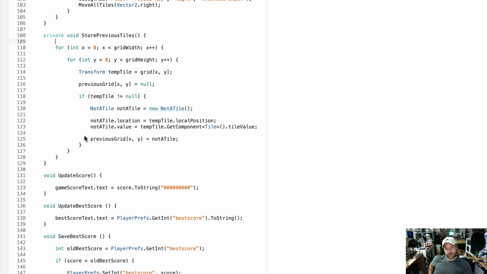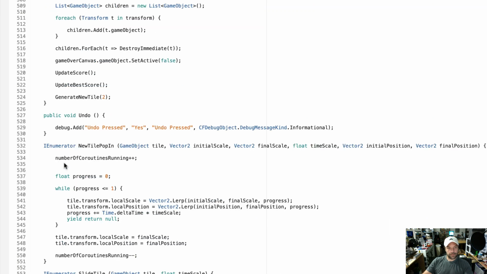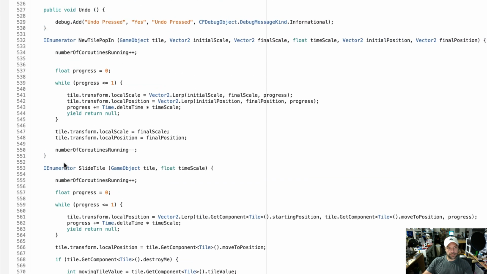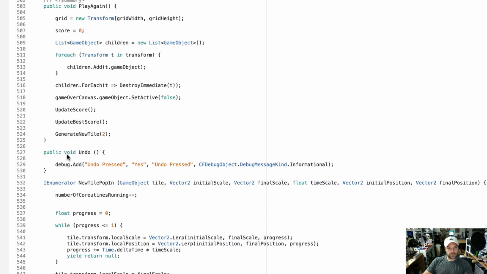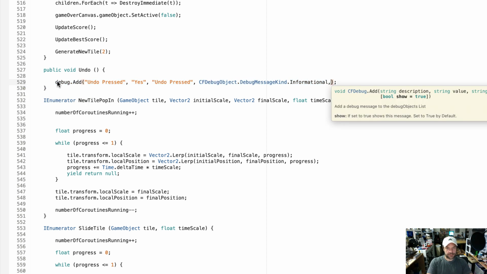The next part is going to be the reverse. We're going to take that out and put tiles back where they're supposed to be. That's going to happen in the undo button. So we're going to go down to the undo button, which is right here, and we'll get rid of this part. I'm going to remove the debug actually. Let's just keep that in there and we'll just set the show to false.